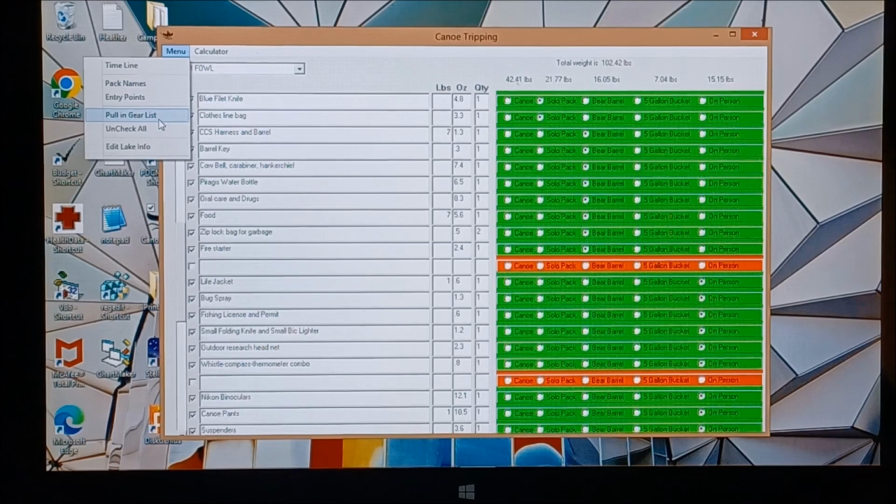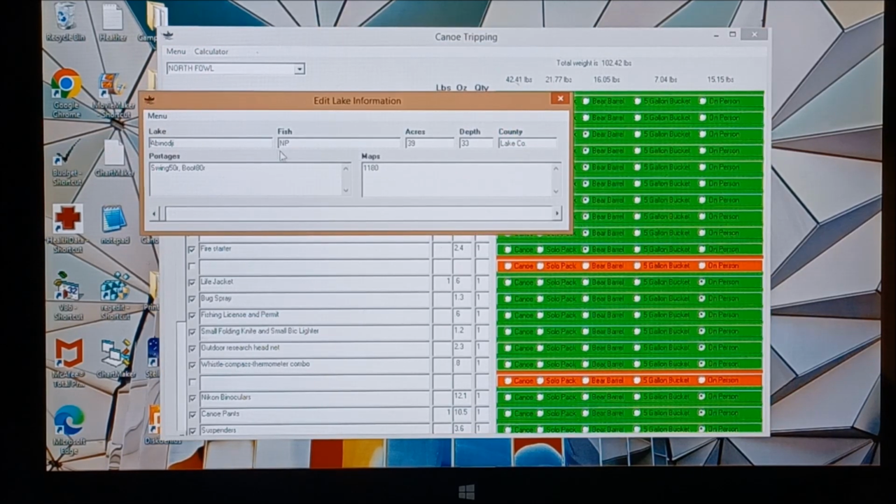Pull in gear list. I'll show you that a little bit later. Edit lake info. Here's the scroll bar. The lakes are in alphabetical order here. Now you can add in information here, map numbers if you have maps, portages on the lake, what kind of fish are on the lake, acres, depth, what county you're in. Now I don't usually go into this unless you're actually going to change some information here. Then after you do, you hit save.